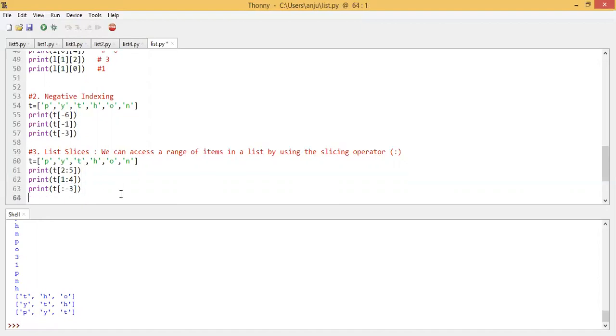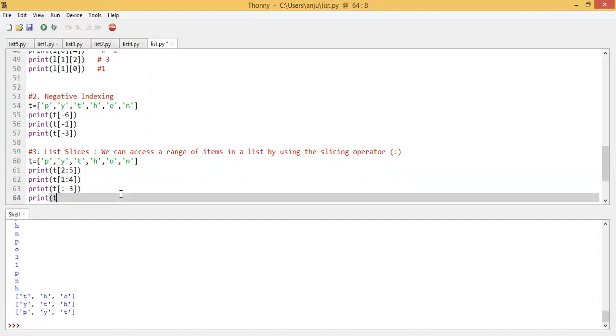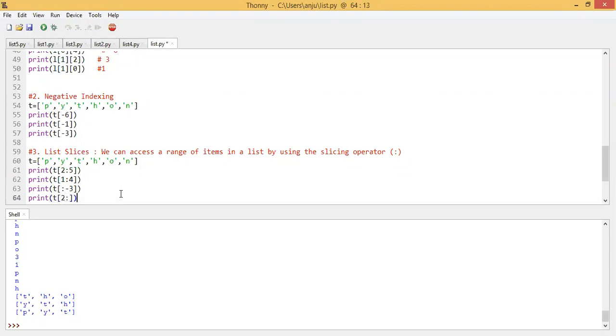Now the next one, let's take one more example. If I say t and then square bracket, and write 2 colon, like this, what will happen if I execute this? From the starting, it will remove the first two values. It will ignore P and Y. The second value is T. So from T it will display all values.